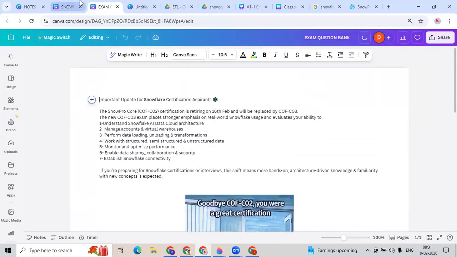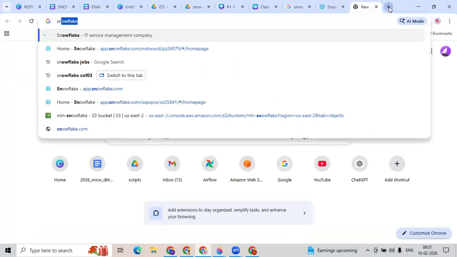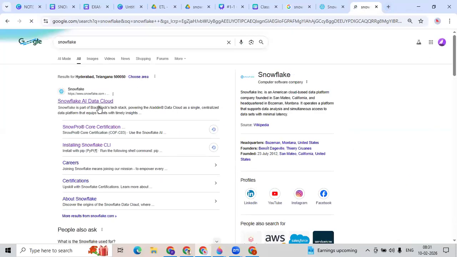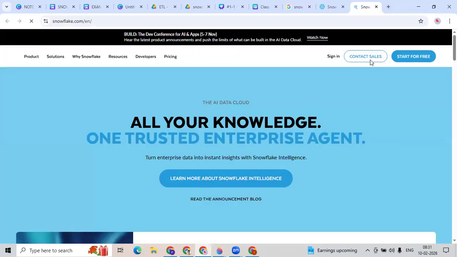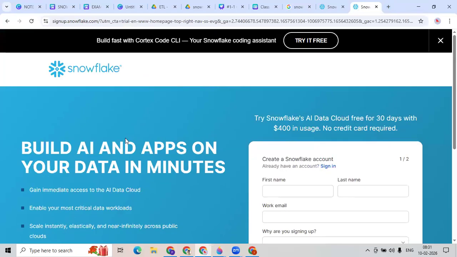It's a web tool, a web-based application. You will get a 30-day free trial. Just go to Snowflake AI Data Cloud. If you go inside, go for Start for free. It's free of cost. It's a web-based console, and you are going to execute everything in the web-based console. You'll get a 30-day free trial with $400 credit to use. There is no need to add any credit card here.